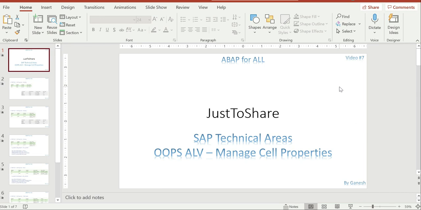This is Ganesh, and this is video number 7 on object-oriented ALV concepts. In today's session I'm going to explain cell properties, how to manage a cell in an object-oriented ALV. There are two different areas to understand about the cell properties. The first one is where all the cell properties are available.